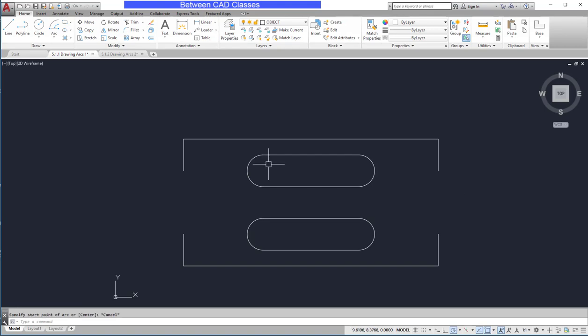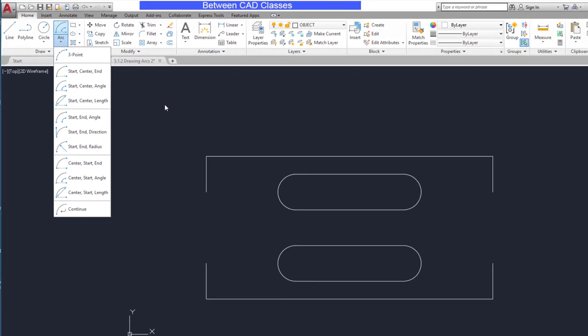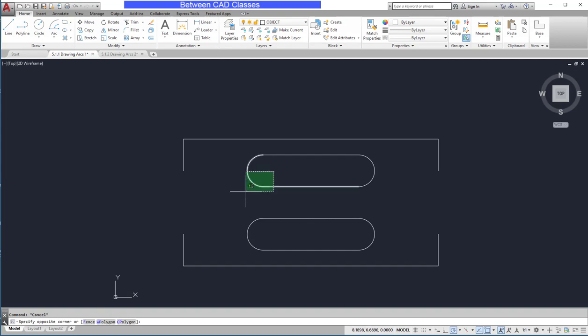Let's take a look at another arc option. We have start, center, length. The length is going to be the chord length or the straight line distance from the start point to the end point of the arc. So for demonstration purposes, I'm going to erase a couple of these lines, and I'm going to locate the center of this next arc.